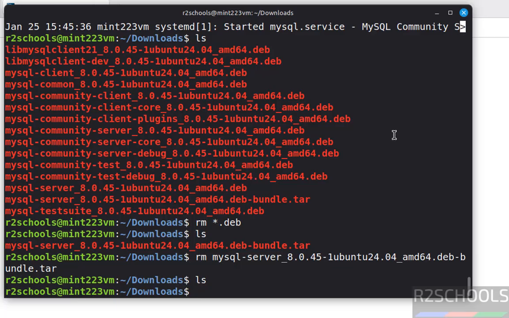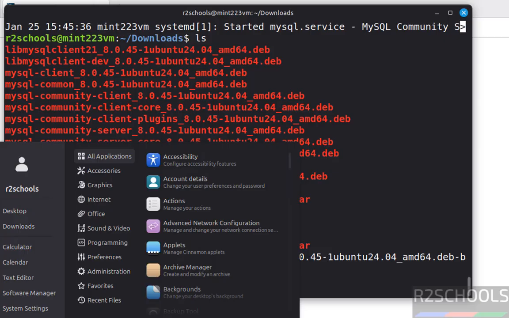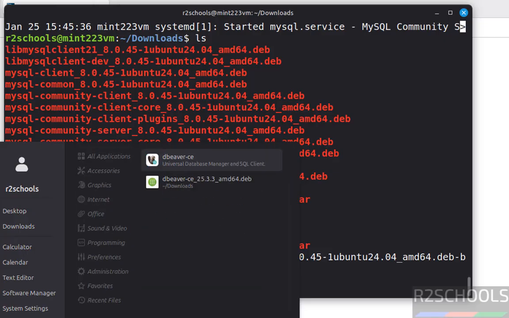Until now we have connected to MySQL server by using the MySQL command line client. We can also connect to MySQL server by using MySQL Workbench or DBeaver. I have already installed both on Linux Mint. First we will connect from DBeaver. Go to all applications, then DBeaver. See here, I have DBeaver. Click on it to open.